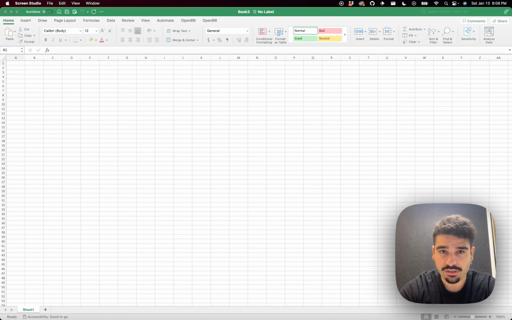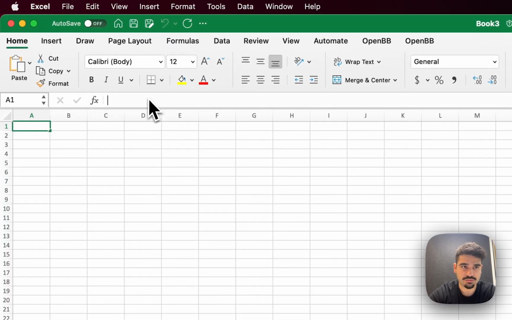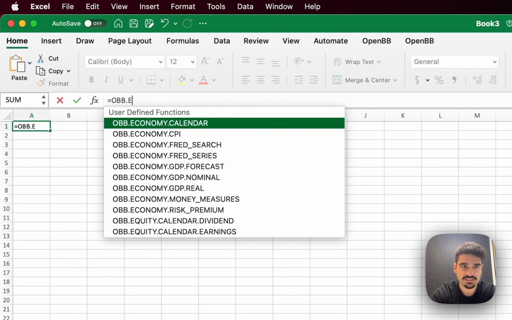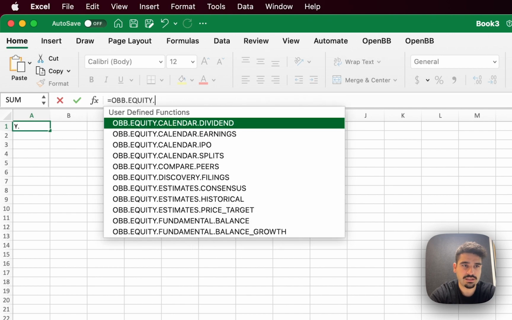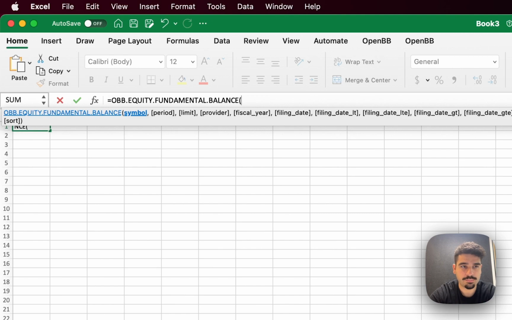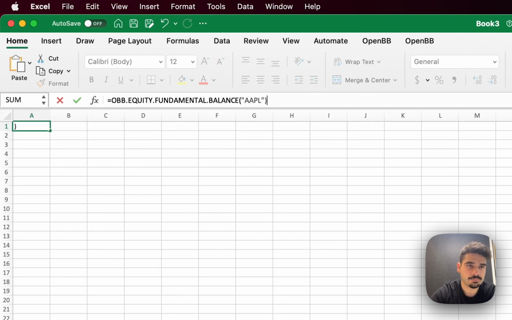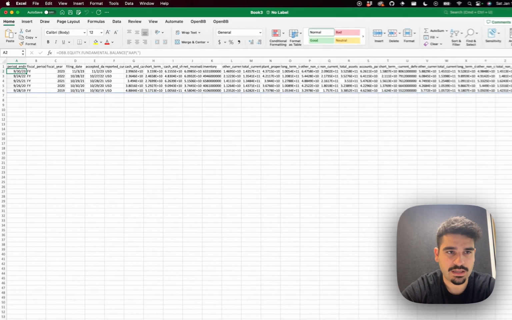So I want to show you how you can use the OpenBB Excel add-in to streamline your financial modeling. Let's say that you're interested in the balance sheet of a company. I'm already connected with the Excel add-in, and so I know that this leads into OBB.equity.fundamental.balance, and I can press tab and choose my symbol. Let's go for Apple.